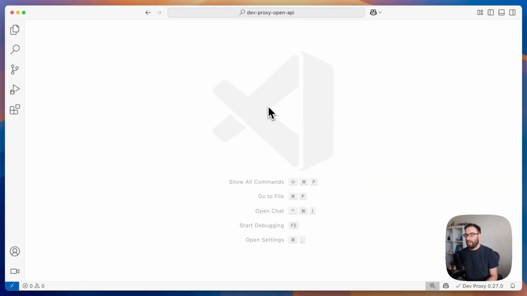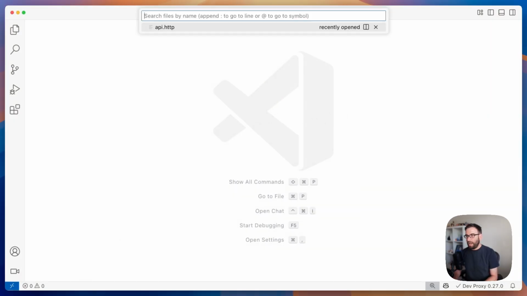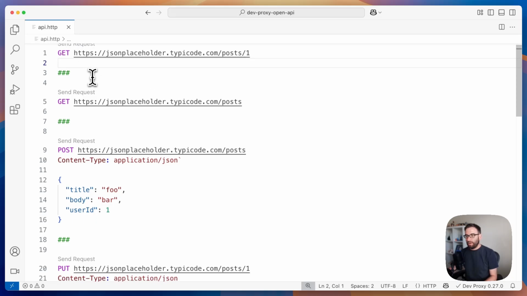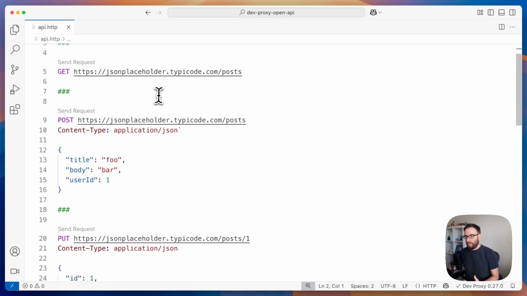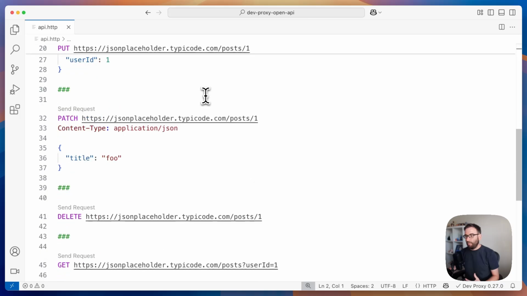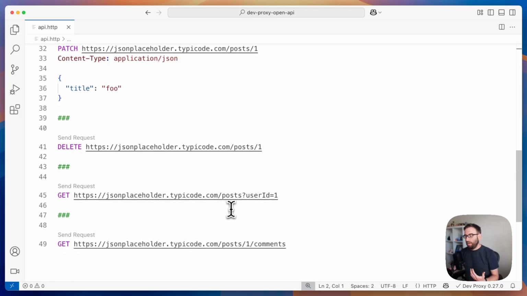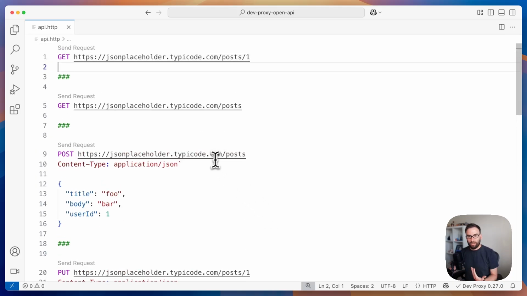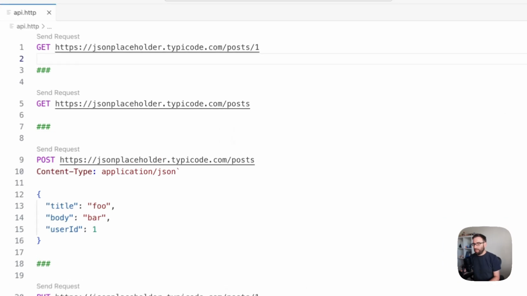Let's get into VS Code. So we need an API to call. For this, we're going to use the JSON placeholder API. It's a public API, but doesn't provide an OpenAPI spec. But I've got a number of requests here, basically the CRUD operations, with a few GET requests as well that pass a query string parameter or are getting a nested resource. So we've got a good range of different requests that we can send to generate our OpenAPI spec.